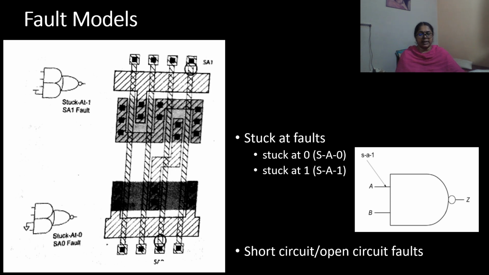In the stuck-at model, a faulty gate input is modeled as stuck-at 0 or stuck-at 1. That means that particular input, even though you are changing the value of the input, remains at 0, then we call it stuck-at 0, and if it remains at 1, we call it stuck-at 1. These faults mostly occur due to gate oxide shorts, that is NMOS gate to ground or PMOS gate to VDD, or metal to metal shorts.